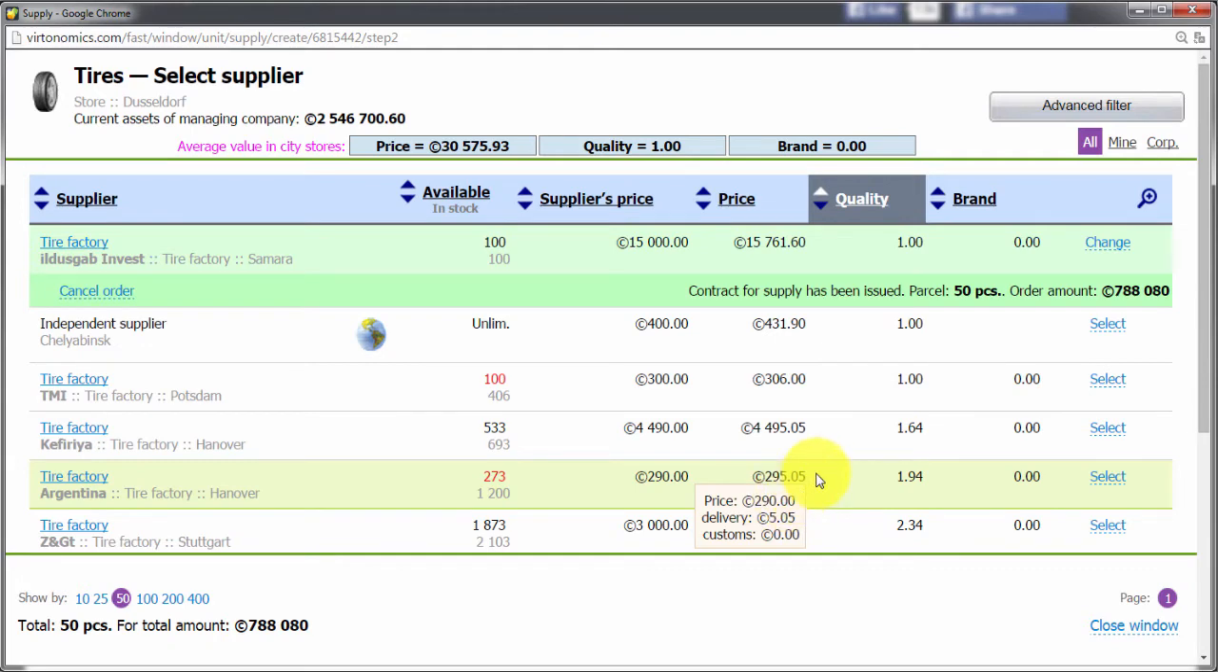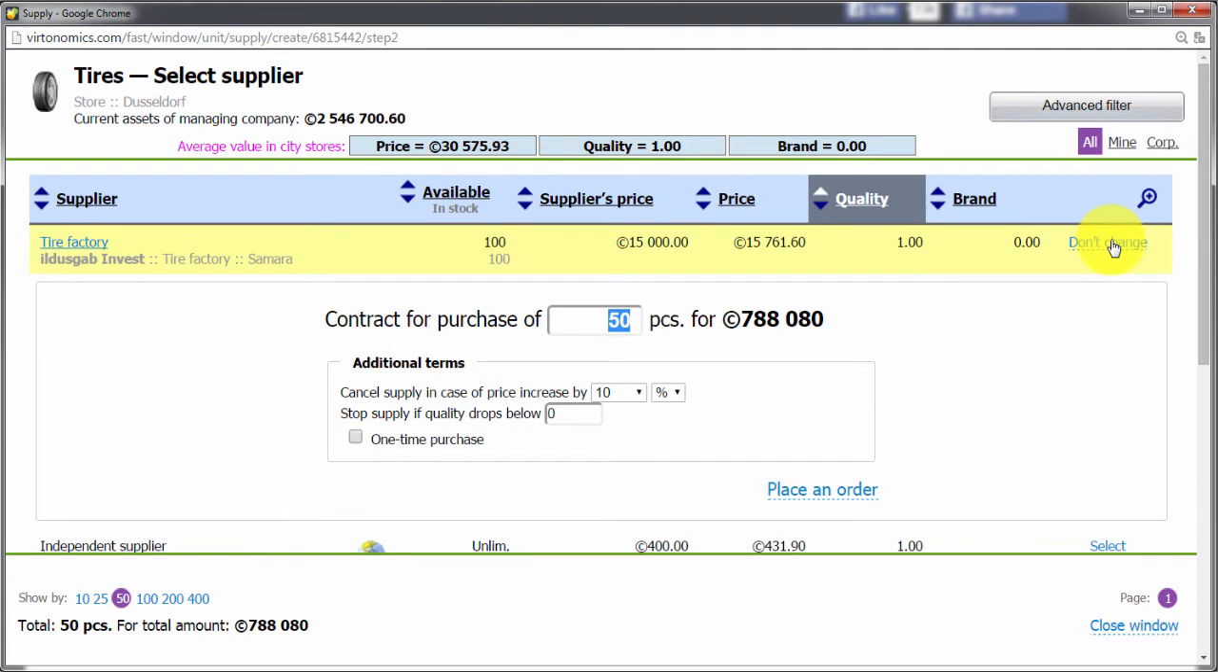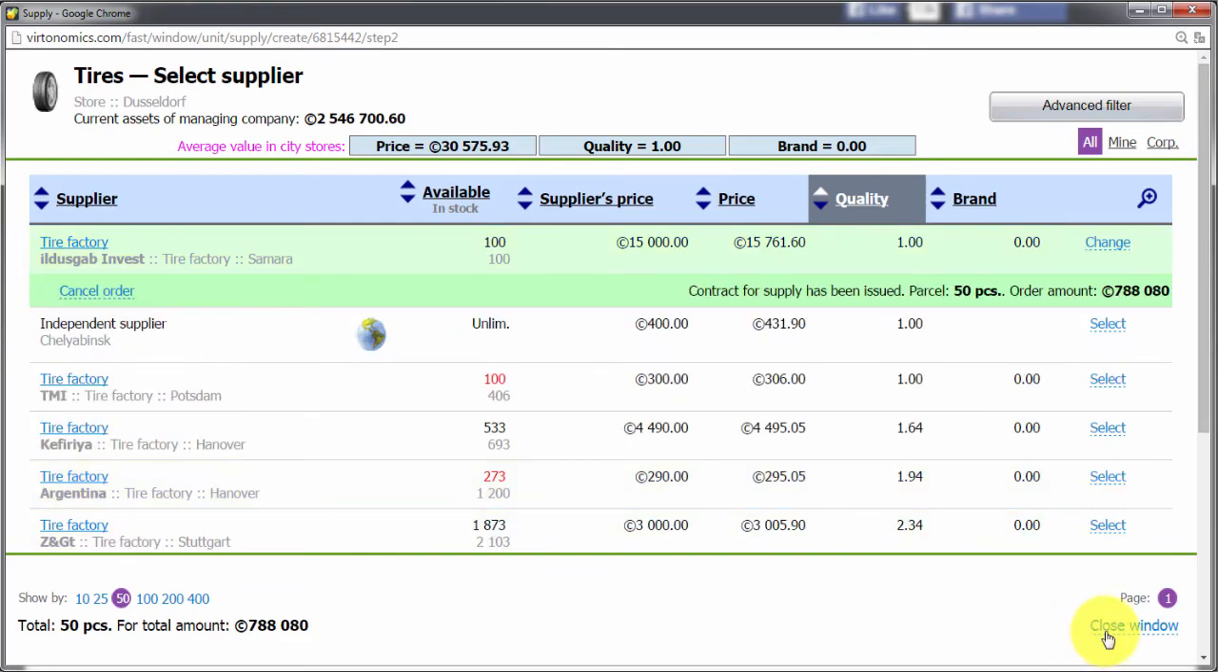You can also choose additional options. As you sign a contract for an exact number of goods, by default it is counted as a long-term contract, and this number of goods will be delivered to you after every recalculation. So, which options? You can cancel a contract if the supplier raises the price by some percentage, and also you can select a one-time purchase, which will mean a single delivery of goods. This is up to you. You can always amend those choices in the Supply tab. When the choice is made, click on Place an order and close the window.